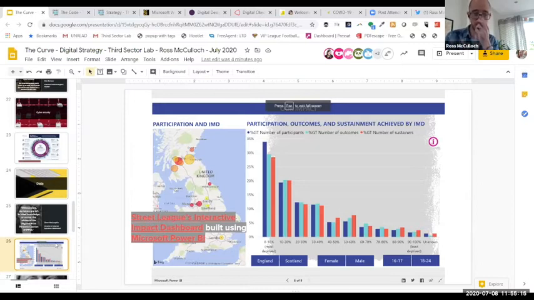You can filter it as well, so I can click to understand what is the impact that they're having on men under the age of 25 who live in Dundee. So you can drill down to that level of information. Really, really simple tool we're using.